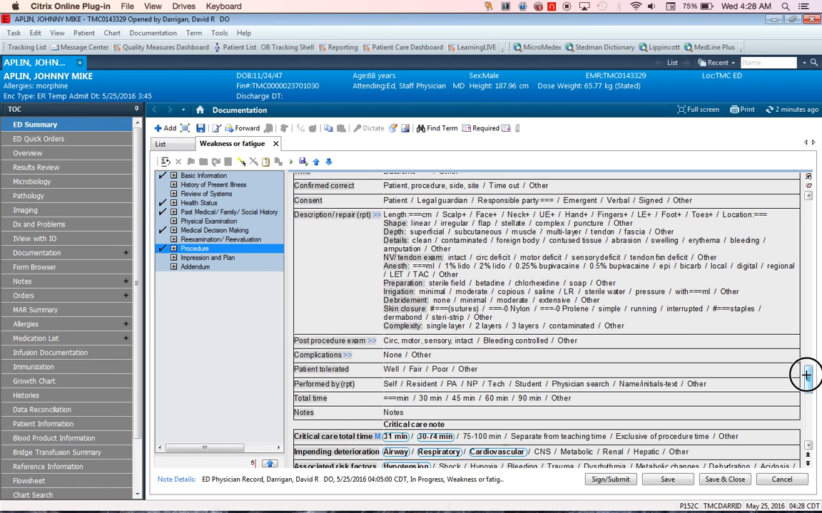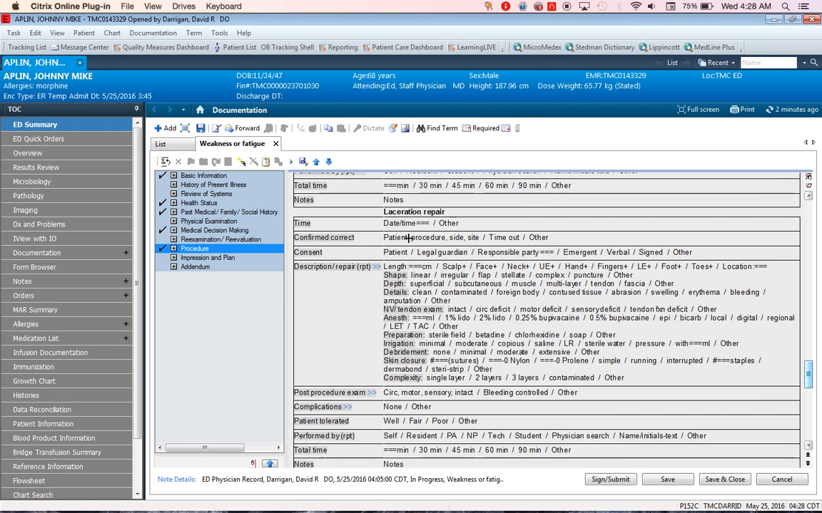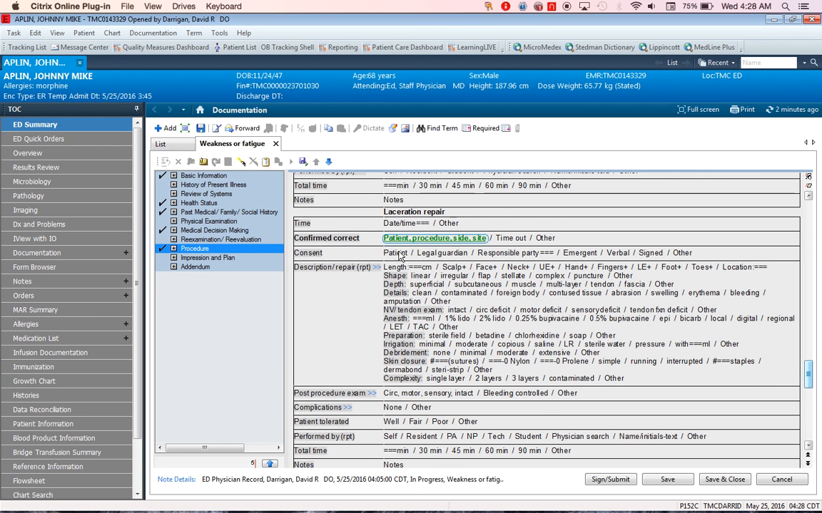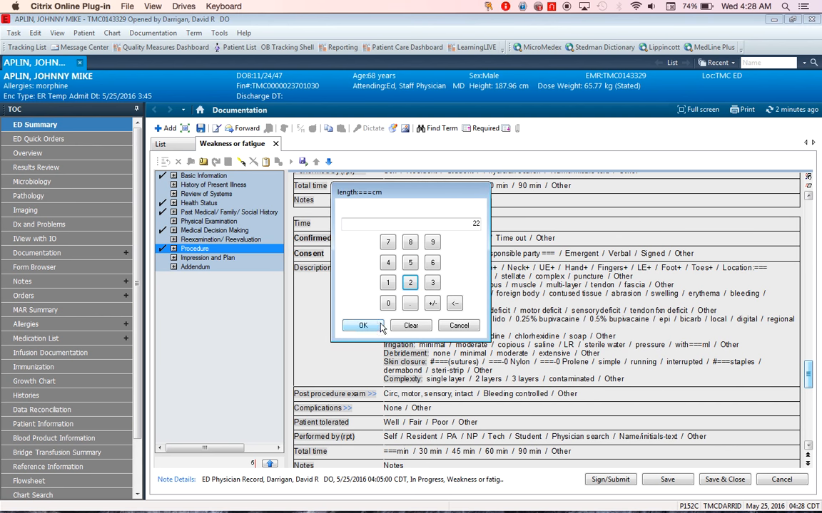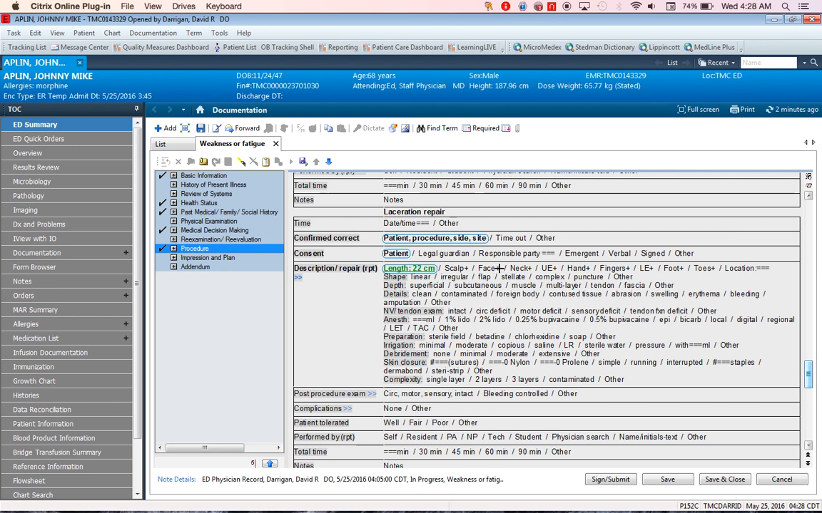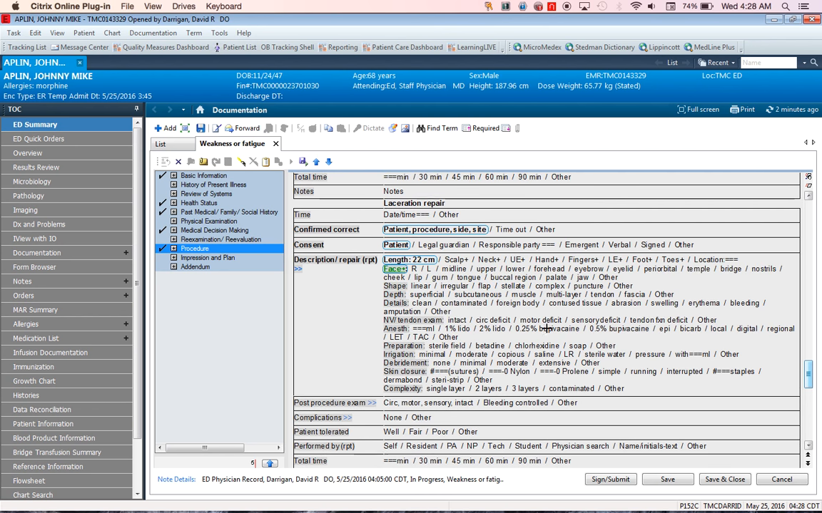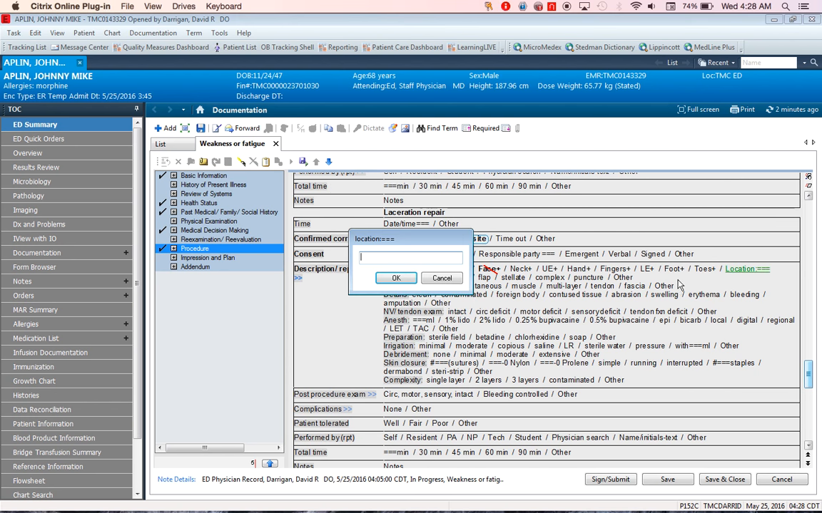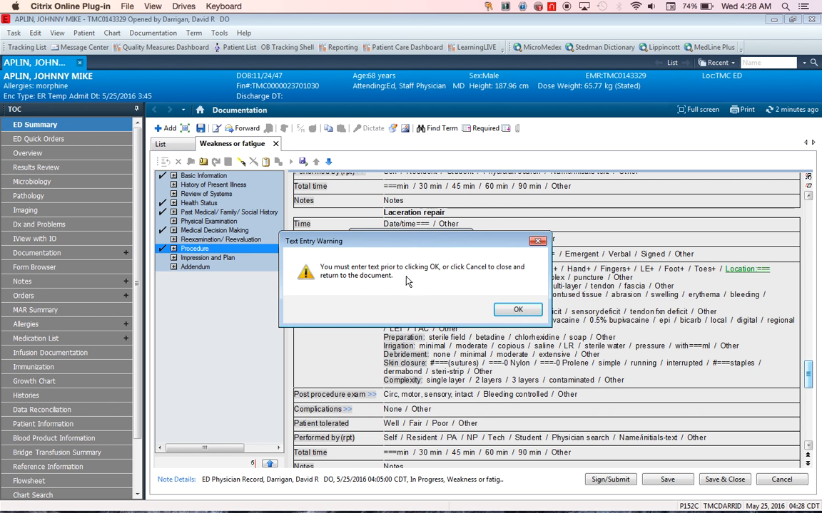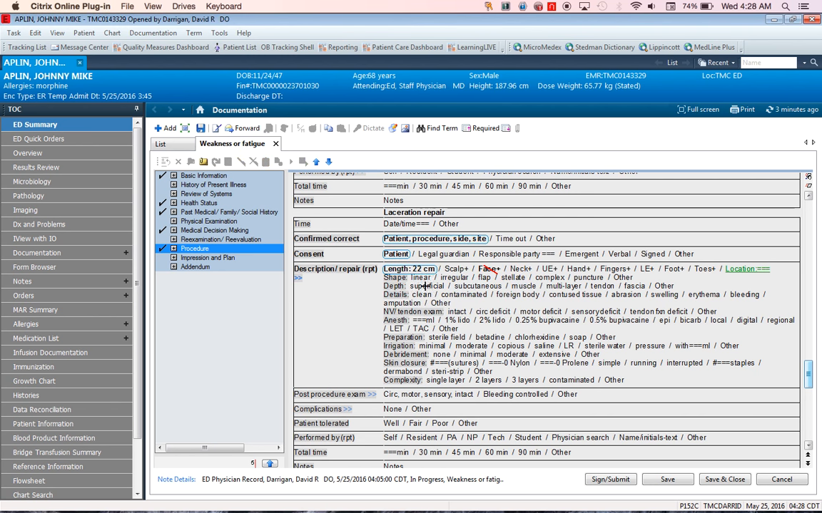For lacerations, same thing. You confirm, correct, your consent. And you want to always fill in the length of the laceration. You want to put where it's at. If you hit face or any of these with a plus, it's going to give you more options to choose from. If you don't want to be searching for stuff, you can always just free text it under location. You're going to do the description here, like the depth, if it's clean, how much anesthesia you used. And then you'll put in your actual sutures here and what kind.